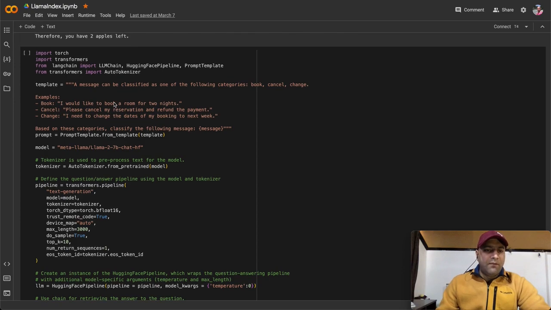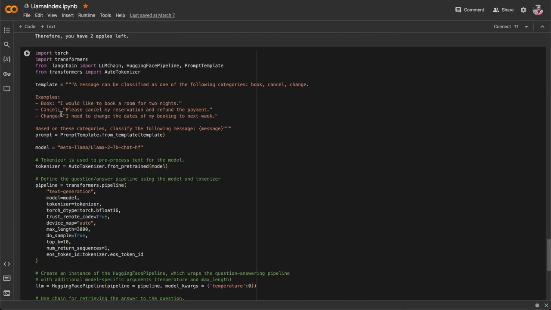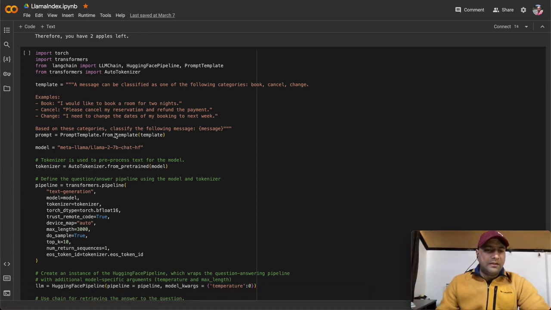Let me briefly explain what I am doing in this example. I have this template where I have asked the LLM that a message can be classified as one of the following categories: book, cancel, and change. These are the categories I have defined, so that if a new message comes up, you should be able to classify it based on the three categories: book, cancel, and change. And I have presented an example or a definition to help the LLM understand what the category book is, what the category cancel is, and what the category change is.